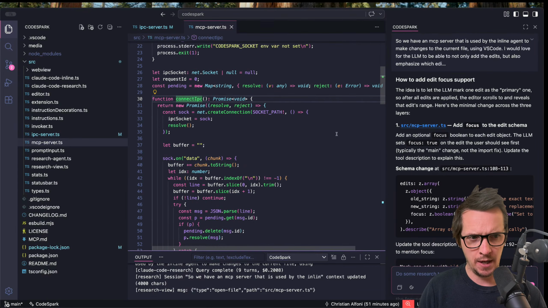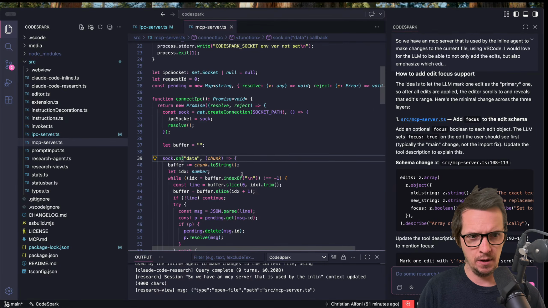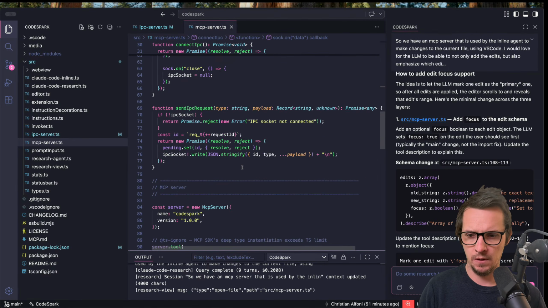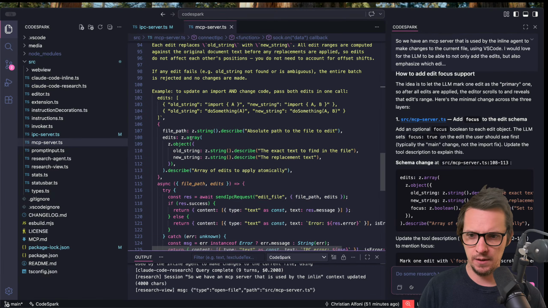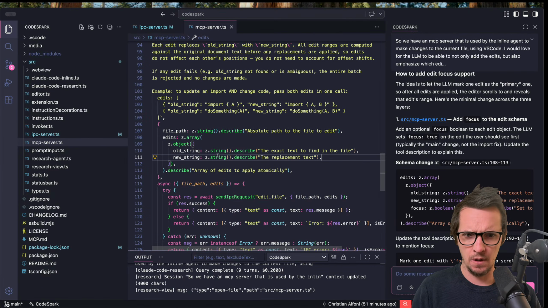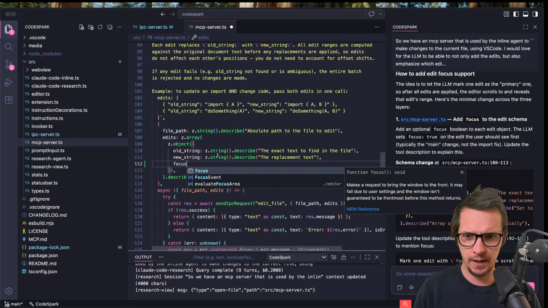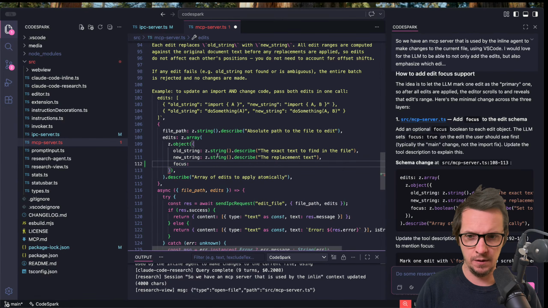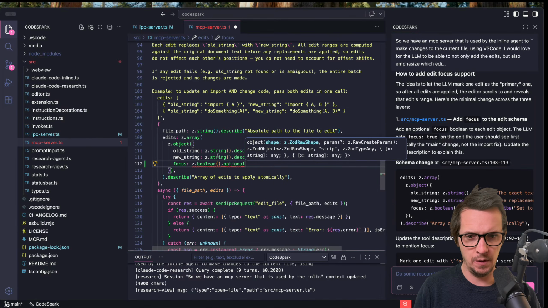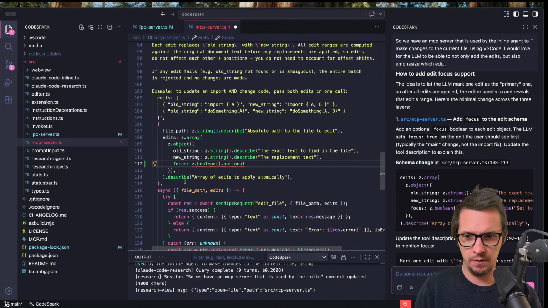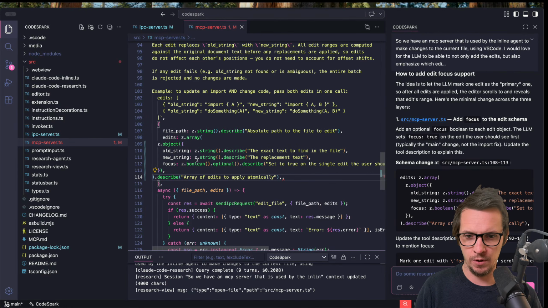So we need to add focus to the edit schema. So where is the edit schema? Here's the edit schema. Okay, so let's add focus, a boolean, optional. You know what? I don't care that much about it. I understand what we're doing here.